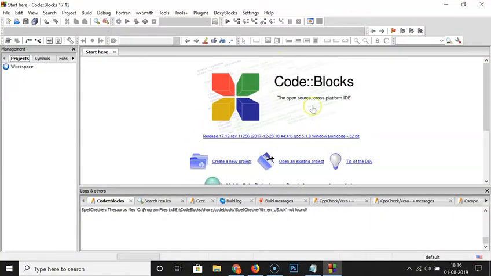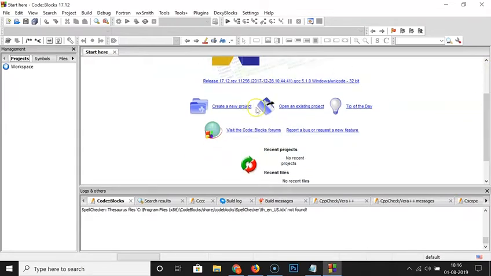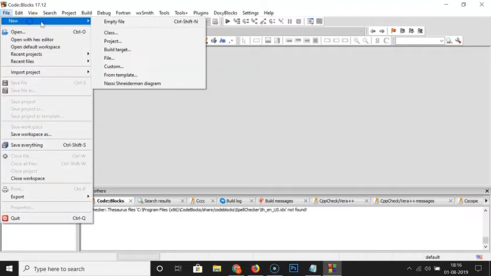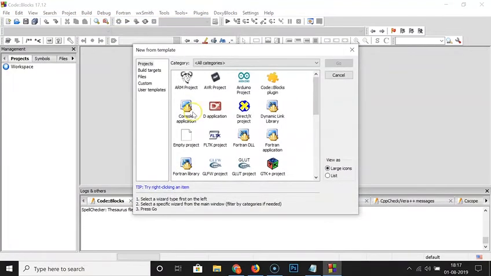It's opened, and here we have the start page. Here we have some links: create a new project, open an existing project, tip of the day, visit the Codeblocks forums, report a bug, or request a new feature. Let me close this start page. Let's create one project. For this, click on this file and then click on this new, and here we have the project. Click on this project, then click on this console application and then click on this go button.